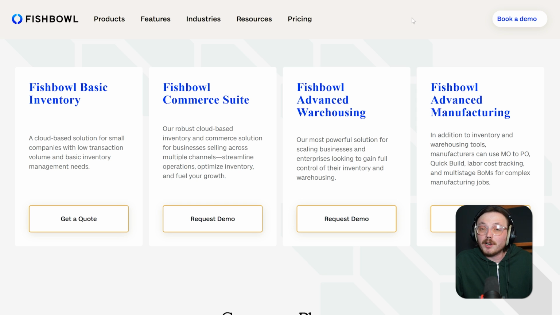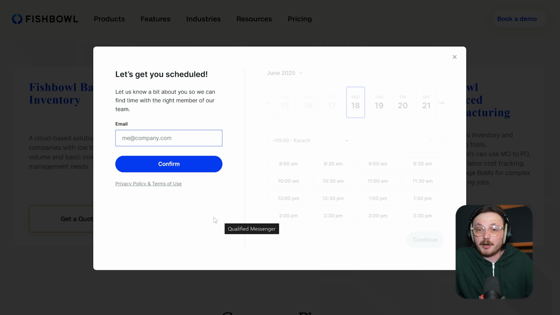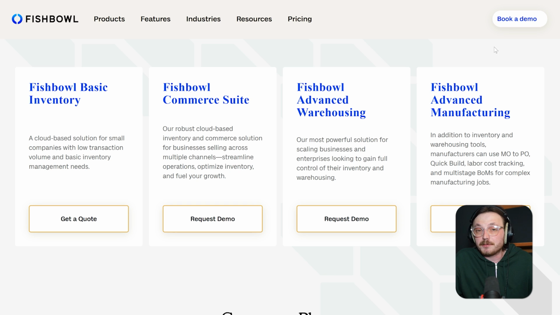Now, when it comes to pricing, Fishbowl doesn't list fixed monthly rates publicly like many other platforms. Instead, they encourage you to request a quote or book a demo, which means pricing can vary depending on your business size and specific needs. The 4 available options are Fishbowl Basic Inventory, Fishbowl Commerce Suite, Fishbowl Advanced Warehousing, and Fishbowl Advanced Manufacturing. Each comes with different levels of functionality and all require a quote to move forward.